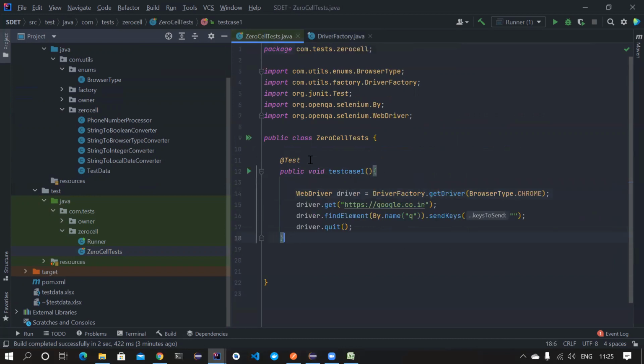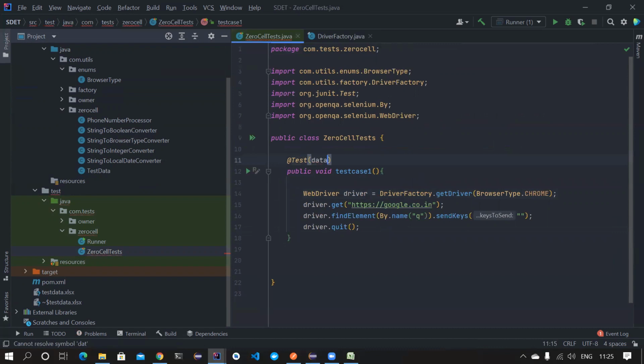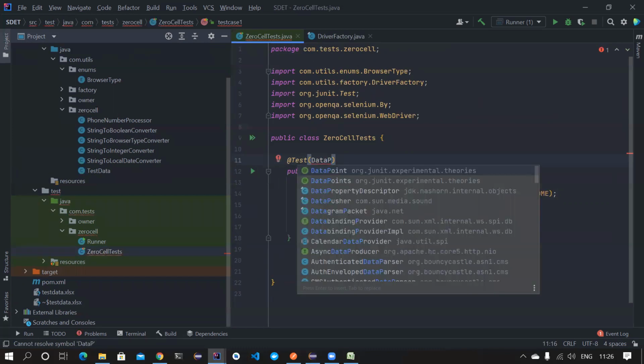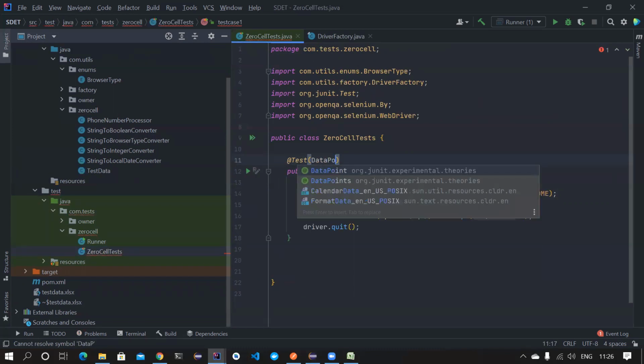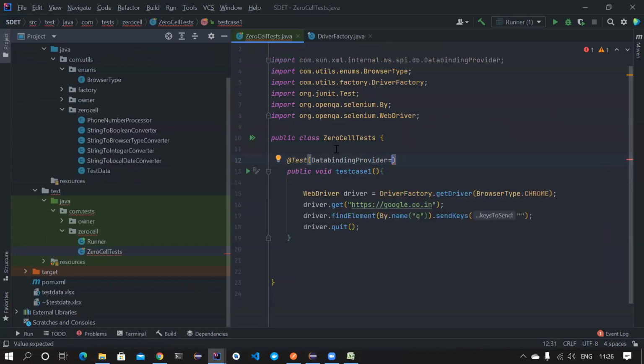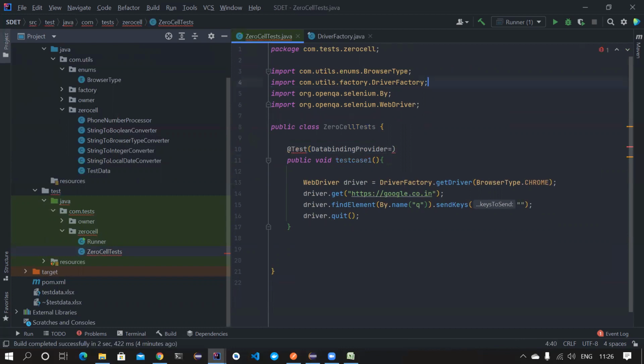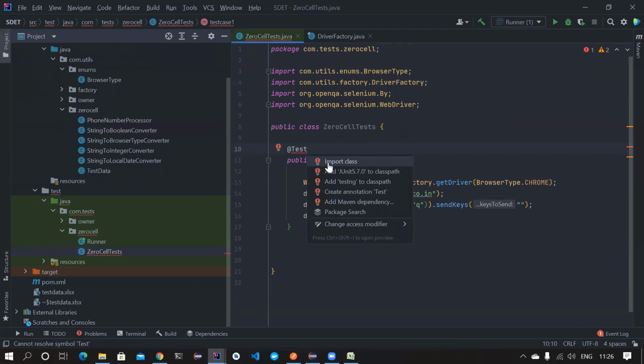Now we're going to integrate this with the data provider. I'm going to create a data provider now. Sorry guys, the problem is I have imported it from JUnit, so it's not giving me that option. So I need to remove that import. I don't have TestNG, it seems.